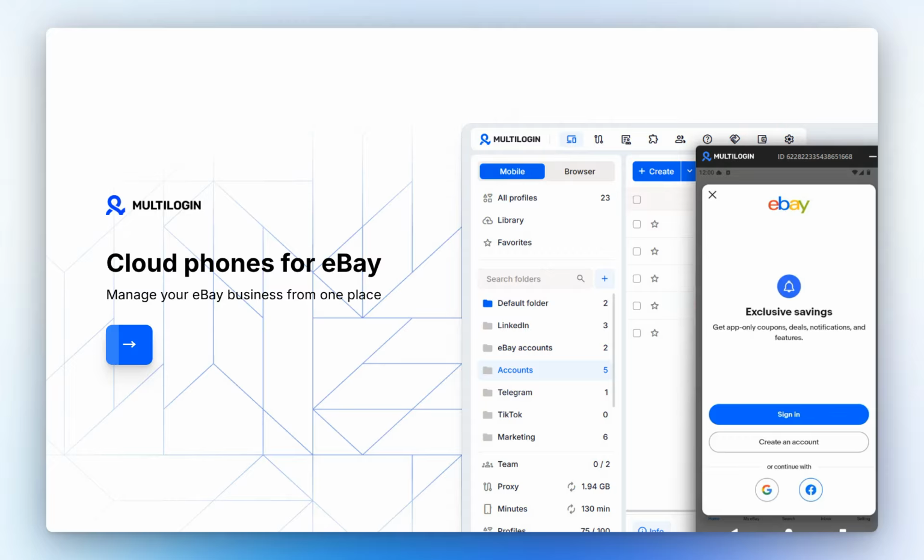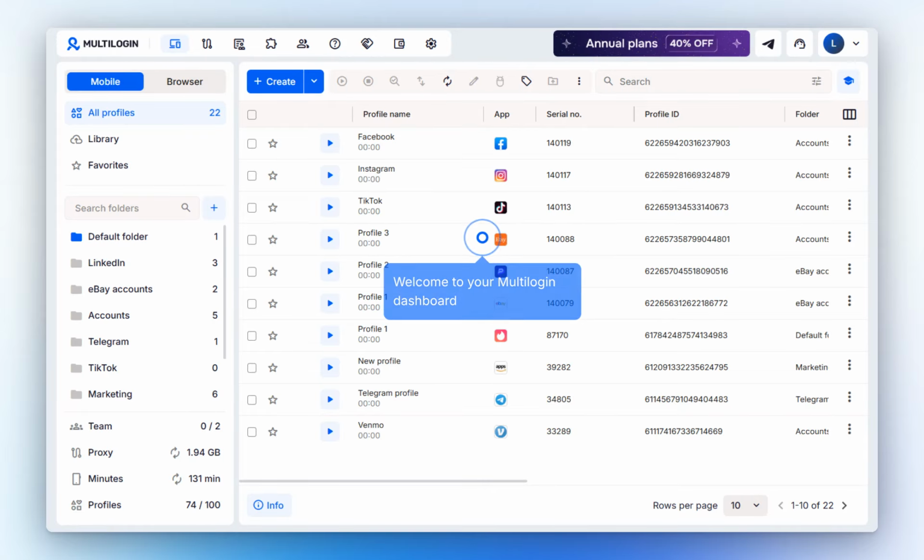In this video, we'll show you how to use cloud phones for eBay. Let's set everything up step by step. This is your Multilogin dashboard. This is where you will create mobile and browser profiles for your accounts.